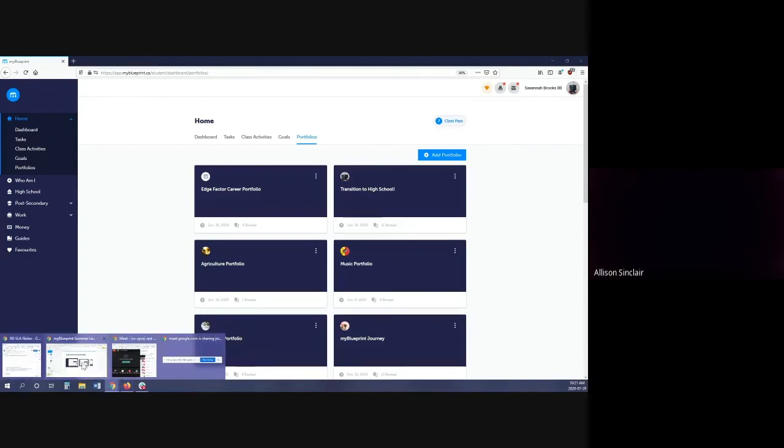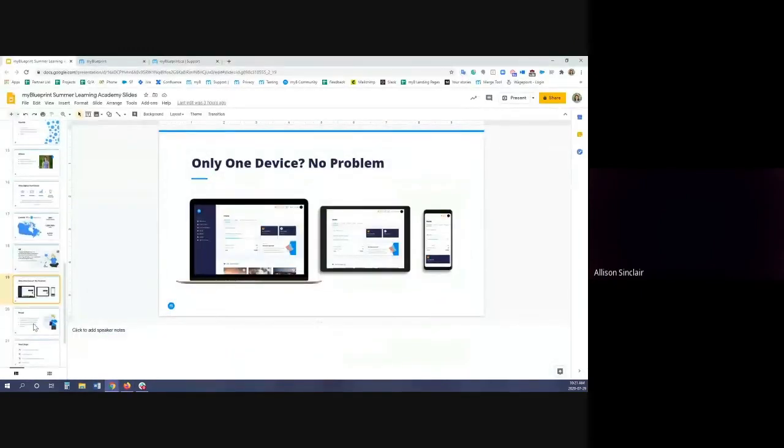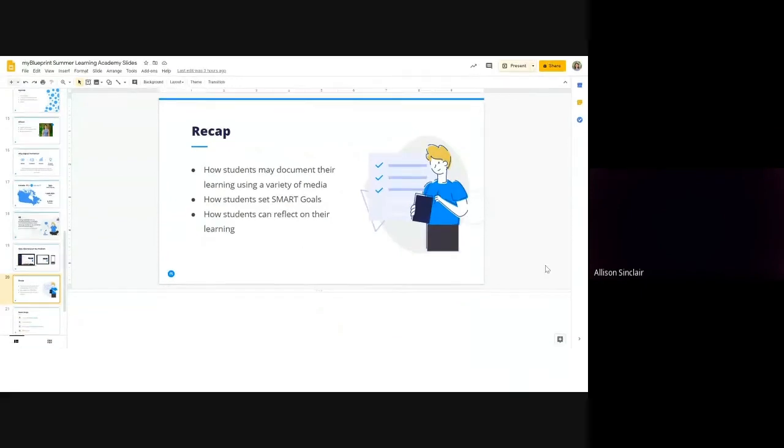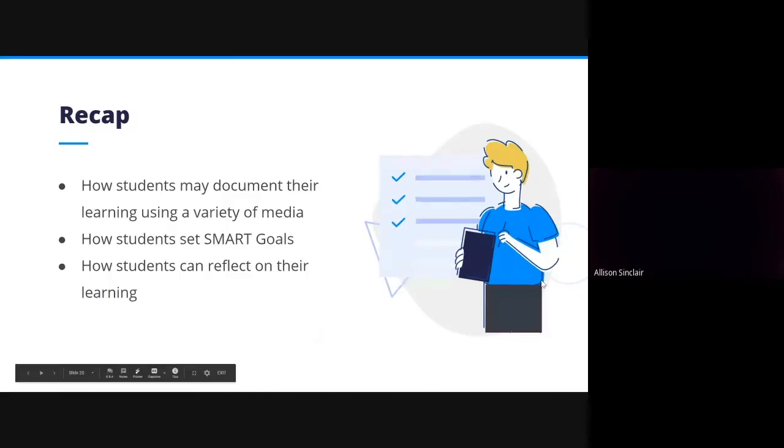I'm just going to switch my screen back here so that we can do a quick little recap and talk about some of the next steps. So, what we've gone through today is really a big focus on SMART goals, on how students can showcase that learning using a variety of media, and then what does it mean to actually come in and reflect on their work.